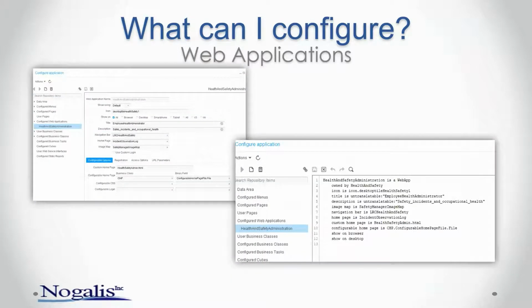Another thing is web applications. There's not a whole lot that you can do with web applications, but one of the more useful things is if you want the landing page, the home page, to be a custom home page, you can edit that. And the same thing, you can edit the LPL, but again, it's not quite as flexible as some of the other things that you can configure in Configuration Console.